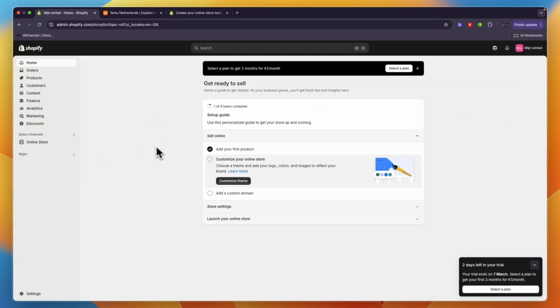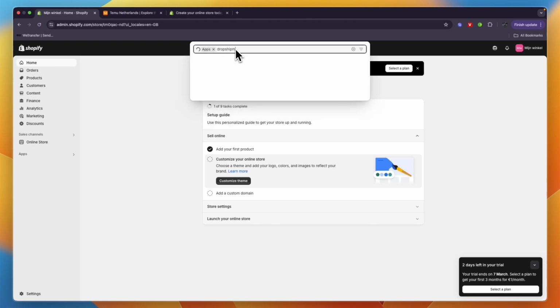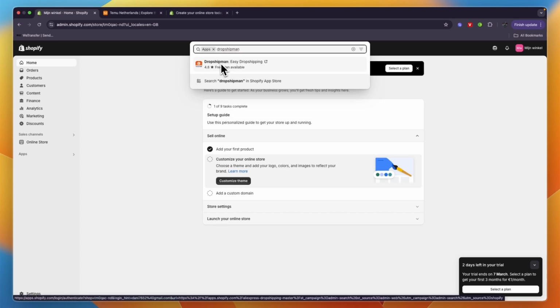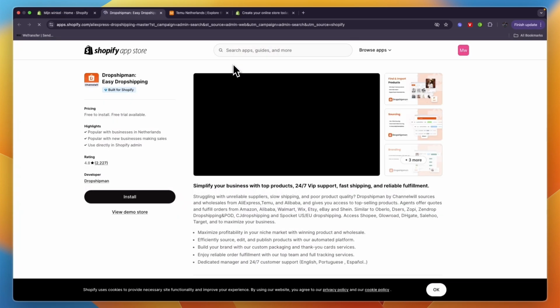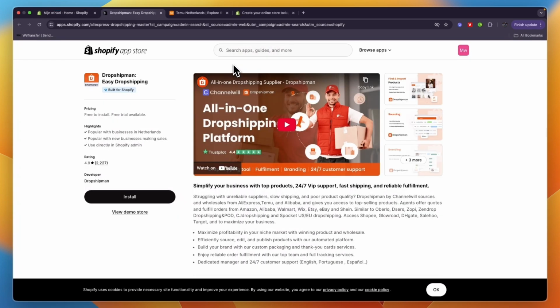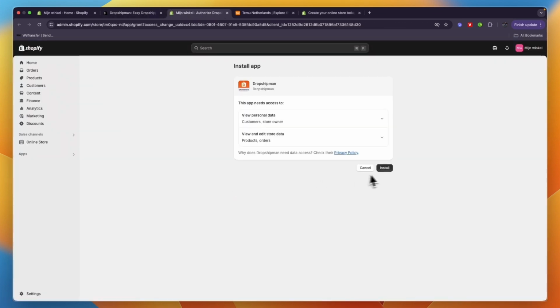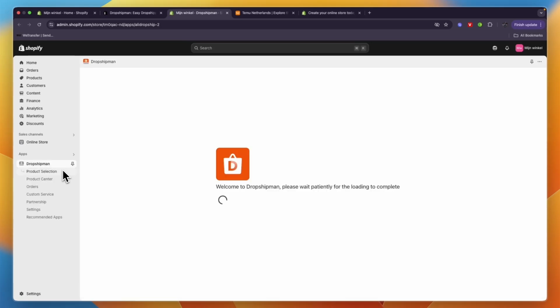Now after creating your store, you can go to apps right here, and then the app I recommend searching for is called Dropshipman. So go to search Dropshipman and then you can click it right there. Now if it's not available for some reason, you can just go to apps and go into the Shopify app store, and then search for Temu, and then you'll find a bunch more apps that you can try. But from here, just click on install. And then it will take you in this case to Dropshipman, and you can again click on install, and then you have installed the apps that you can use for this.